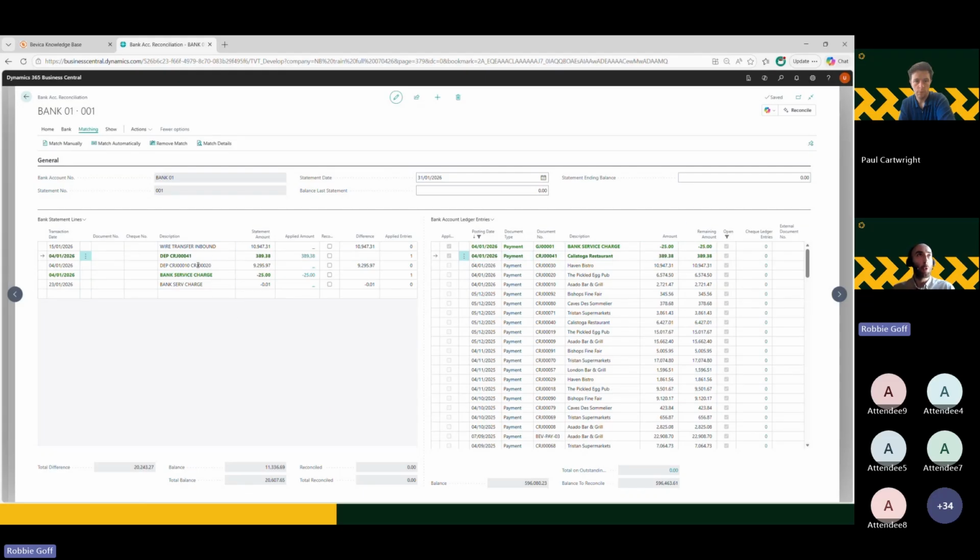But it's missed 3 more. It's missed this line, it's missed this wire transfer inbound line, and it's missed this penny bank service charge line. If we take a look at the wire transfer inbound, if we look over here, we can see that this clearly maps to this because the statement amount is identical.